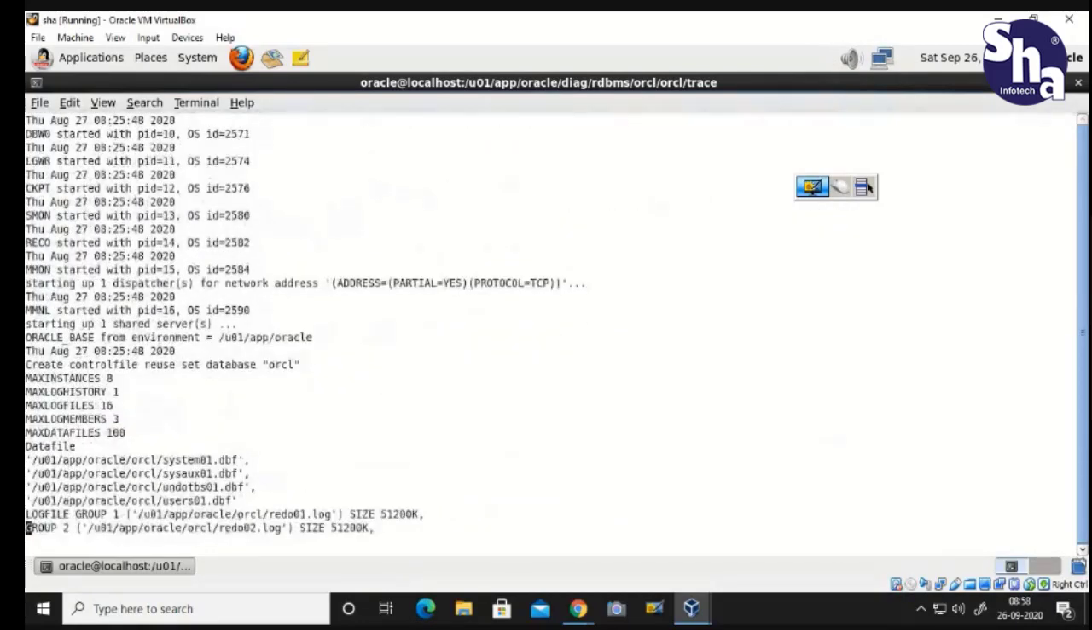So to start with, the takeaway from the discussion we are doing right now: number 1, what is the alert log file; number 2, how to find the location; and number 3, how to read it.